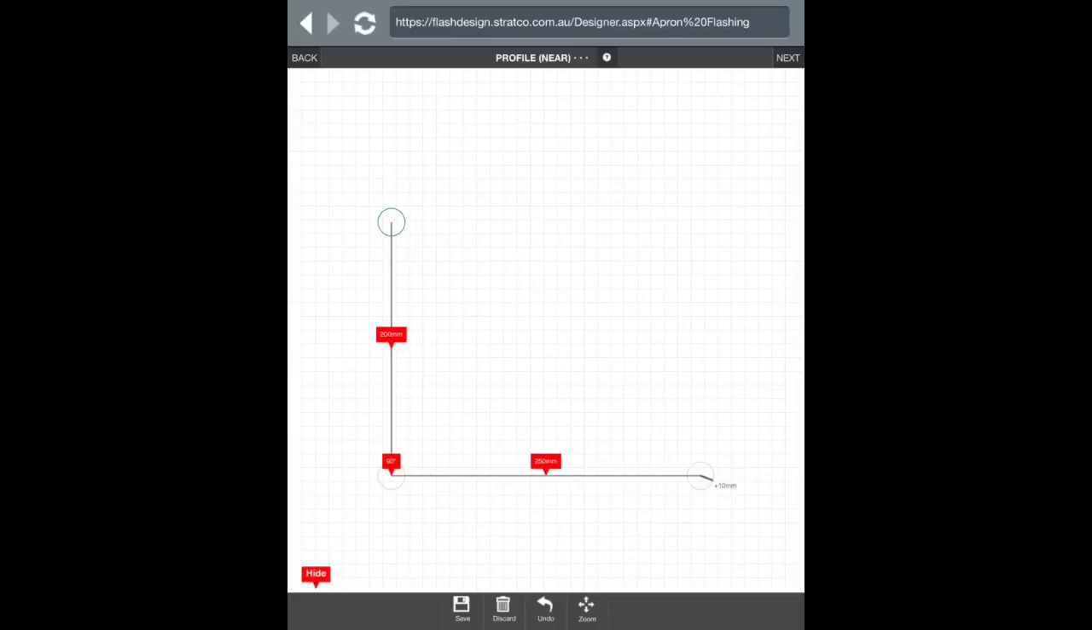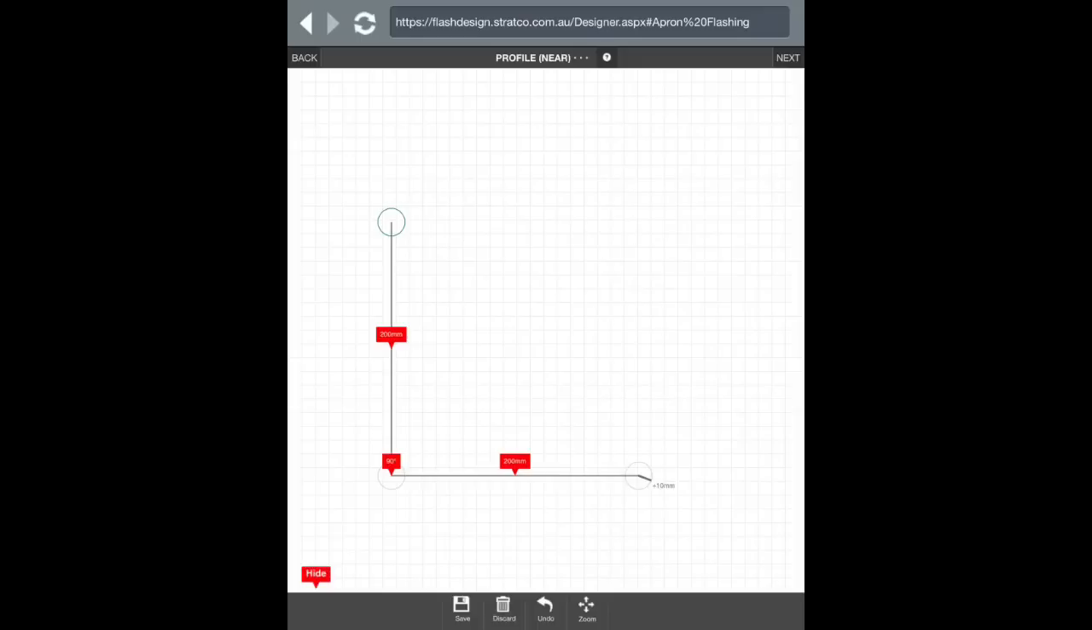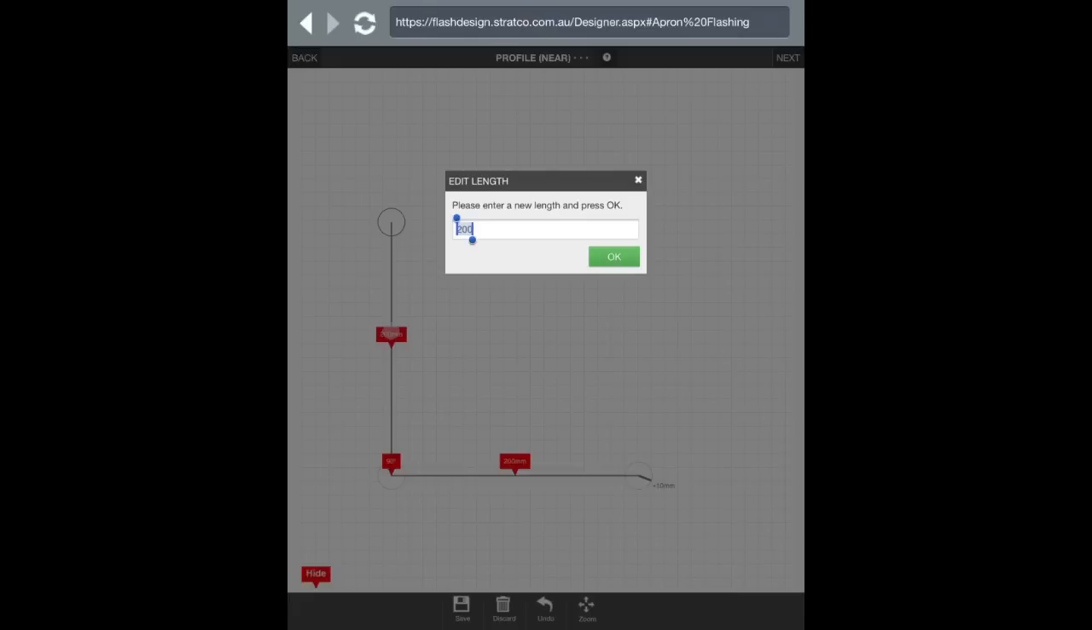Here we'll change the dimensions to be able to get the flashing to the right size that we want first. First we'll click or tap on the bottom red tab, 250mm, and we'll change that. Simply type in 200. And click or tap OK. The back of the flashing is currently 200mm, we would like that to be 100mm. Click or tap on that tab, type in 100 and click or tap OK.